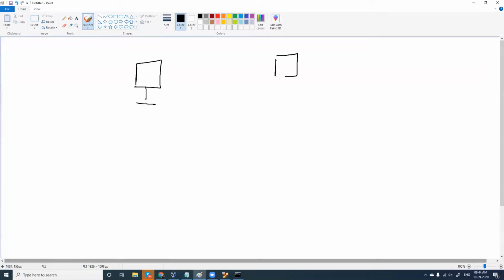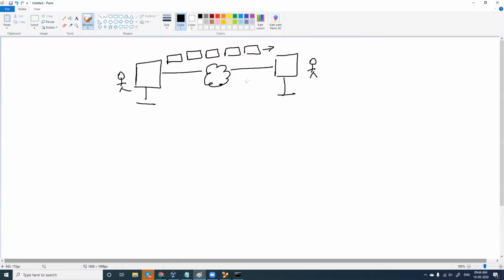I told you in the beginning, computer communication happens in packets. Two computers are connected to each other on the internet, or you are here and your friend is here and you both are chatting. Anything which goes out of your computer will be in packets. Whatever goes out of your computer goes in packets, and whatever comes in is also a packet. So computer communication is based on packets, and that is where we learned TCP and UDP. These are two different protocols with which computers can communicate with each other, either with TCP or UDP.